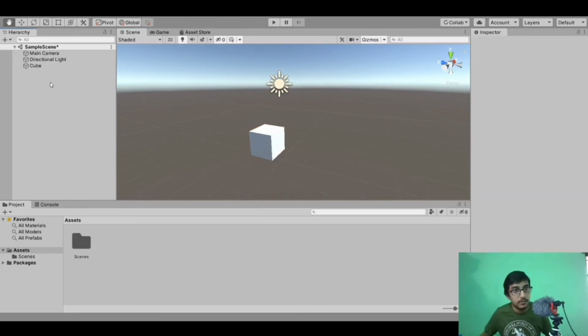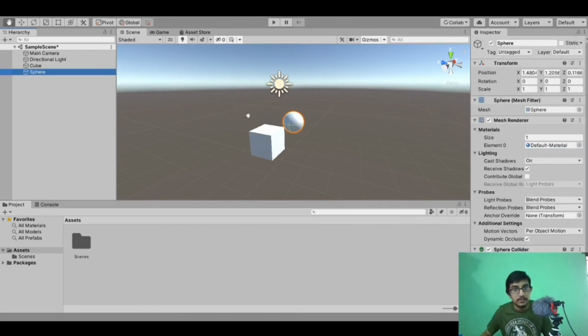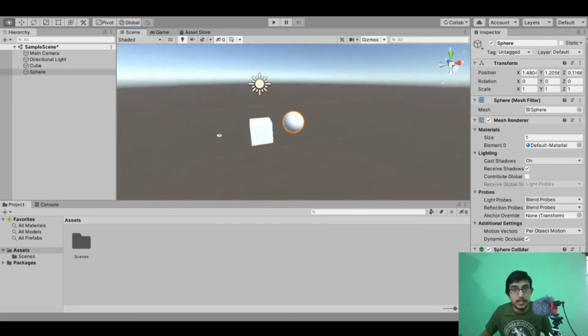Okay. So let's create some more 3D objects. You might not see this option, but when you right click on it, you will get the options. We have Create Empty, Create 3D Object, and inside this 3D Object you get the option for a sphere as well. So let's create a sphere. You can see a sphere has just popped into our game scene.